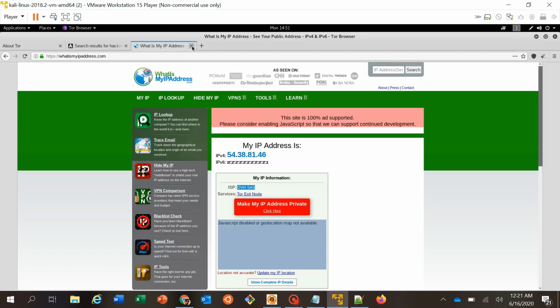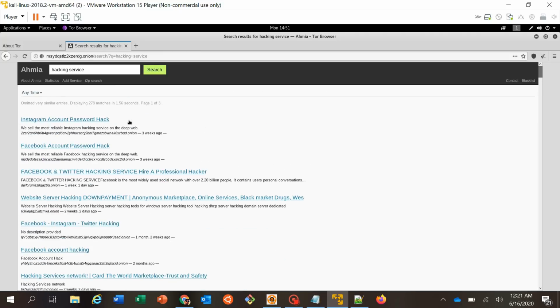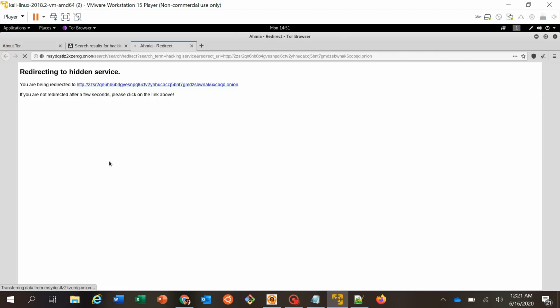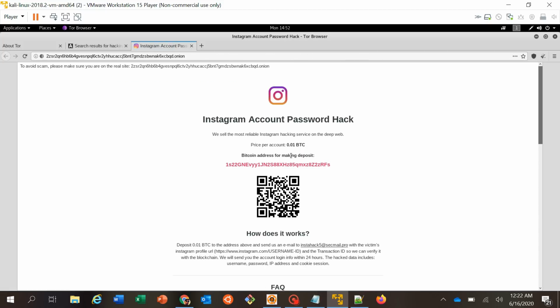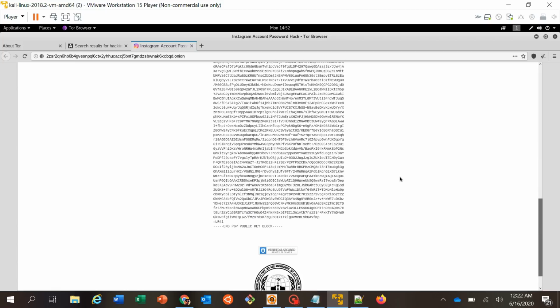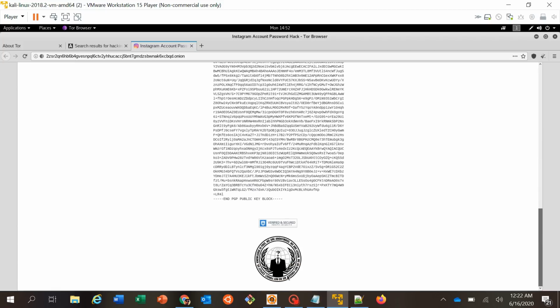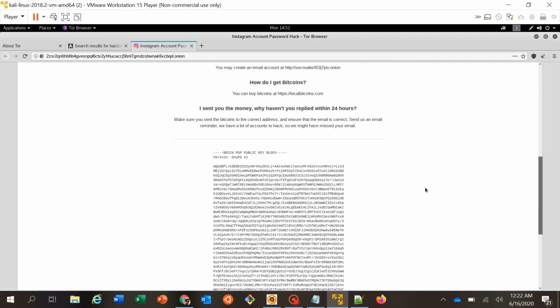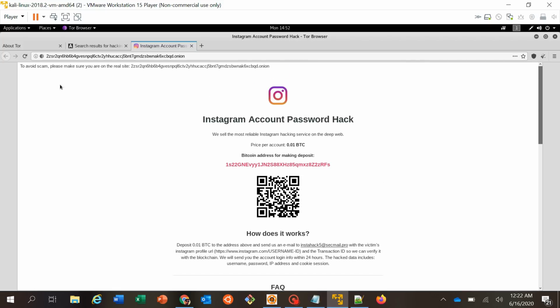For the sake of interest, I just showed you the option. Now if we go here and open this one, let's see what it gives me. Redirecting to the hidden service, you are being redirected to, yeah. Now you can see Instagram account password hack. It is asking me for a Bitcoin address for making a deposit. If you do some Bitcoin transaction, probably it can give you some hacked password. Oh, so it's the anonymous symbol, as you can see. It could be anything. Avoid scams.